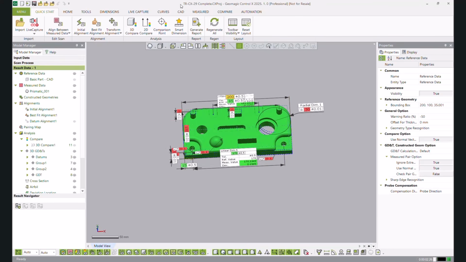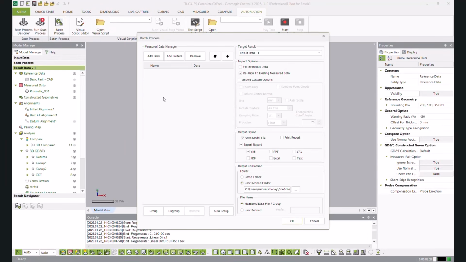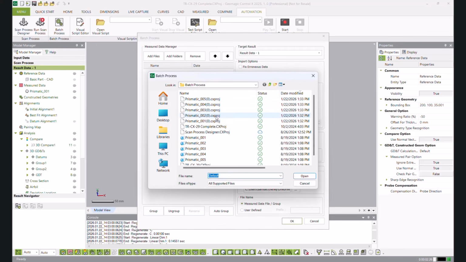Okay, so come to my automation tool, batch process, and then here what we're going to do, this is the batch process window. It's going to ask you to add files, so I'm going to add my files. I'm just going to select my prismatic 1 through 5.